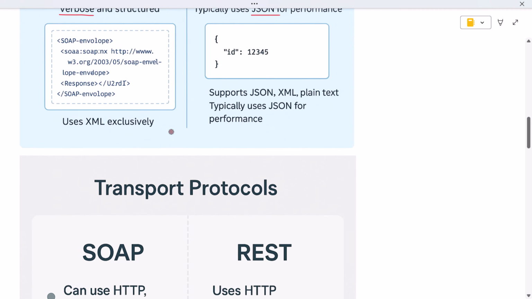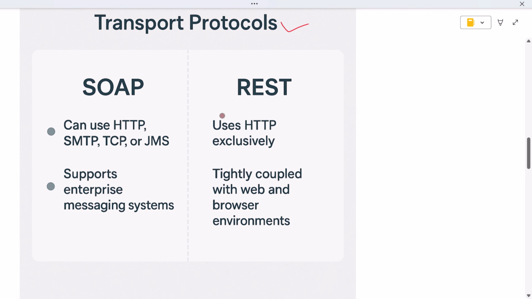Next, transport protocol. REST APIs use the HTTP protocol exclusively. Every RESTful API call maps directly to an HTTP method, making it easy to understand and use with tools like browsers, curl, or Postman. SOAP is more flexible in terms of transport. While it commonly uses HTTP, it can also operate over SMTP, JMS, or TCP. This allows it to support more complex routing and enterprise messaging requirements. So REST is tightly coupled with the web, while SOAP can work across a wider range of network protocols.